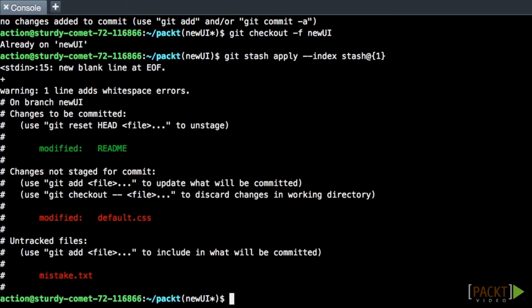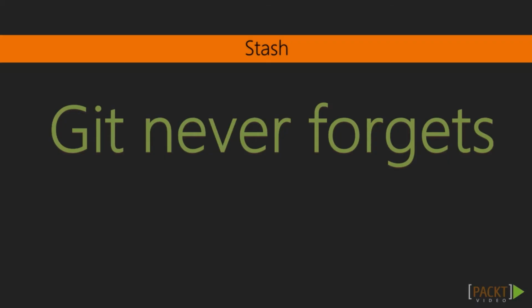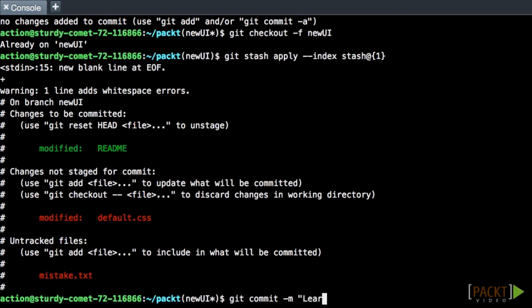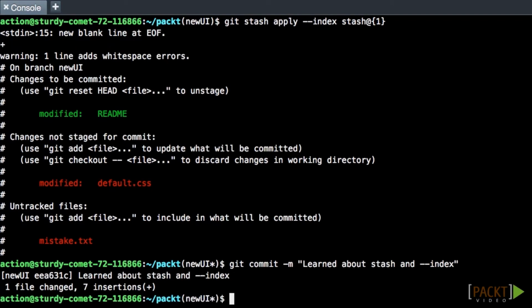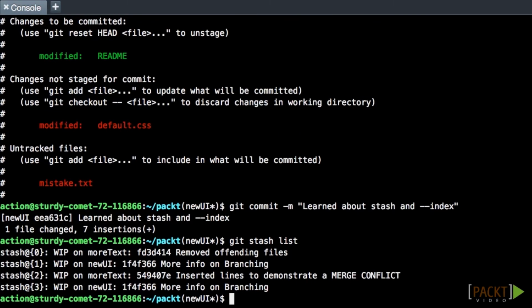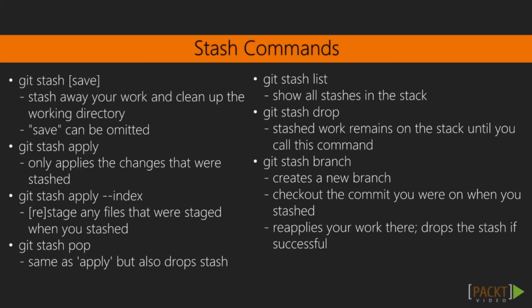I hope you did not lack confidence that the staging information was still there to be retrieved. Git never forgets. Let's commit these changes. The command git stash list will show us all the current stashes. Notice that these are really commit objects, and the default name includes the branch you were on when the stash was saved.